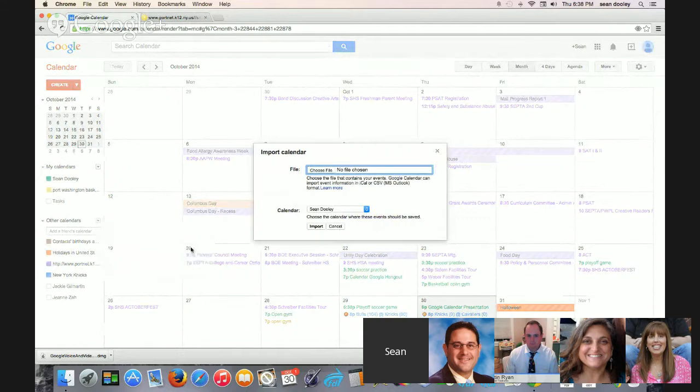I could also import a calendar from different places on your computer. So if you have a Mac and you want to import your iCal, you can do that as well by just choosing the file and then importing.